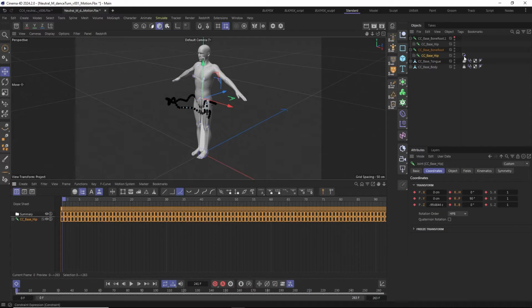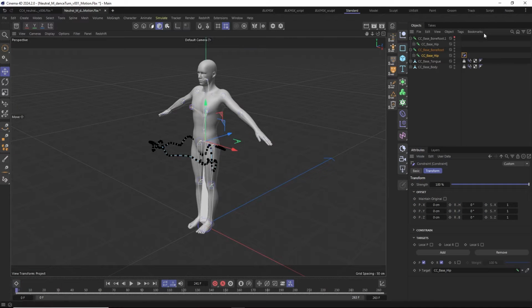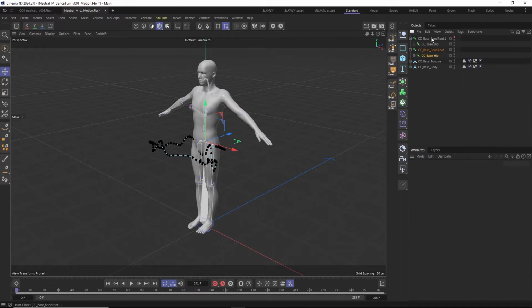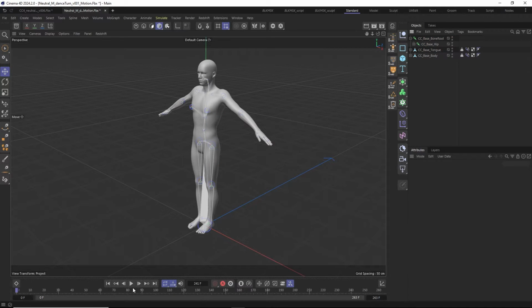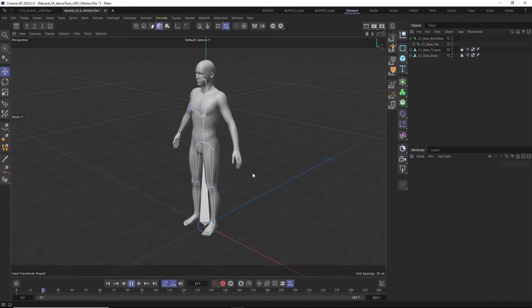Once the baking is done, we can close the timeline, remove the constraint tag and the duplicated hierarchy, and do one last check of our animation.